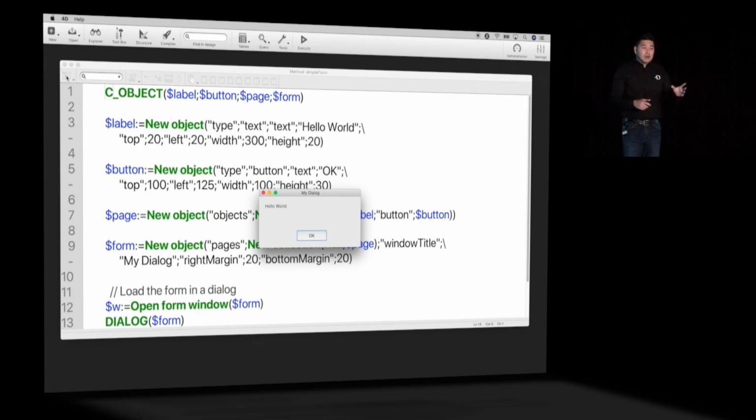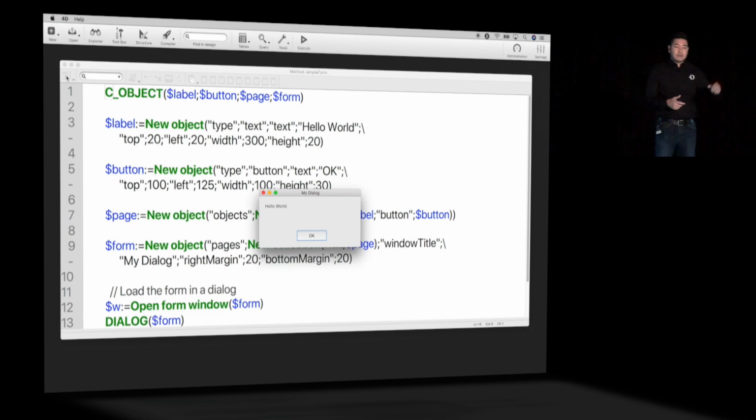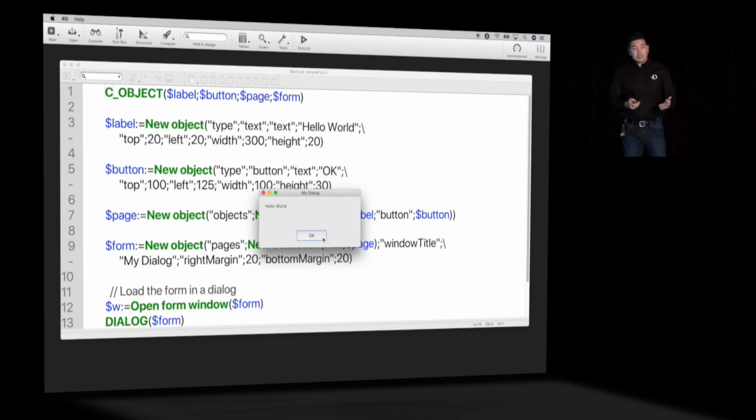Okay, maybe a little small, but you can see it. Just a simple dialog. We have a title of the window, a static text, as well as one button. At the moment, the button doesn't do anything. There's no action associated with it. So let's make some changes to the definition of the form.